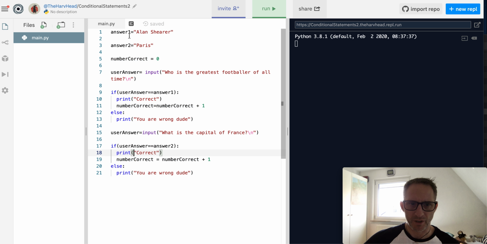Now we come down here. Remember, it's going to do this code in order. Number correct is going to update this variable again. Well, it's not 0 anymore. We updated it in this question here if we got it correct. So it will be 1. So the number correct will be 1 plus 1. I think you can probably do the maths there. So the new updated value of number correct will now be 2.